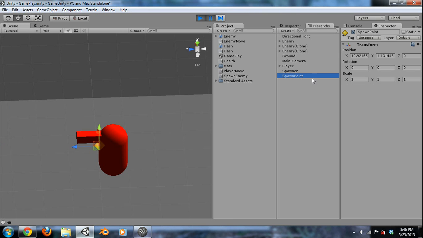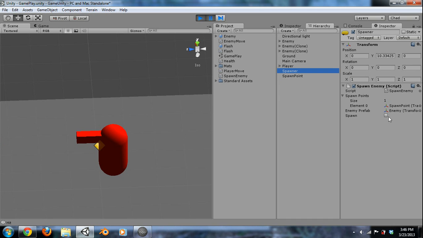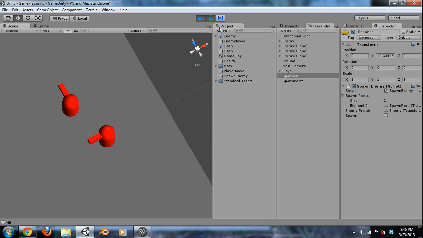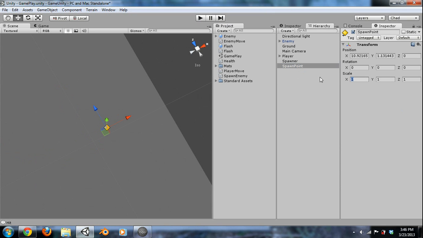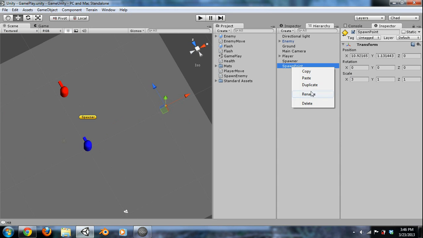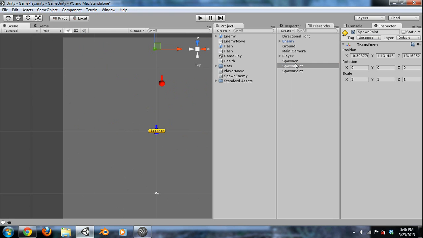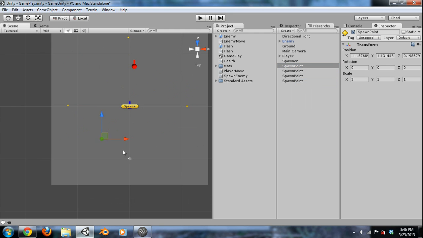So what we can do is in the spawn point, we can just put it to say 3. So now when we spawn another one, you can see it's a lot farther away. So we can just keep that at 3 for right now. Alright, so now if we make a couple of them and kind of put them all over the place, I can show you how the random comes in.